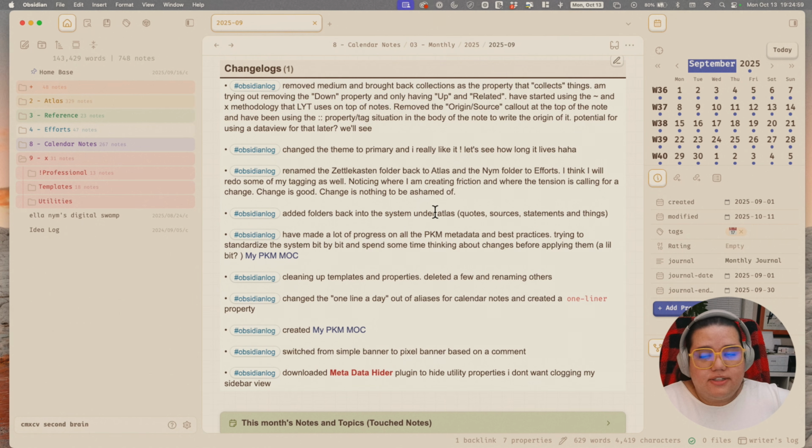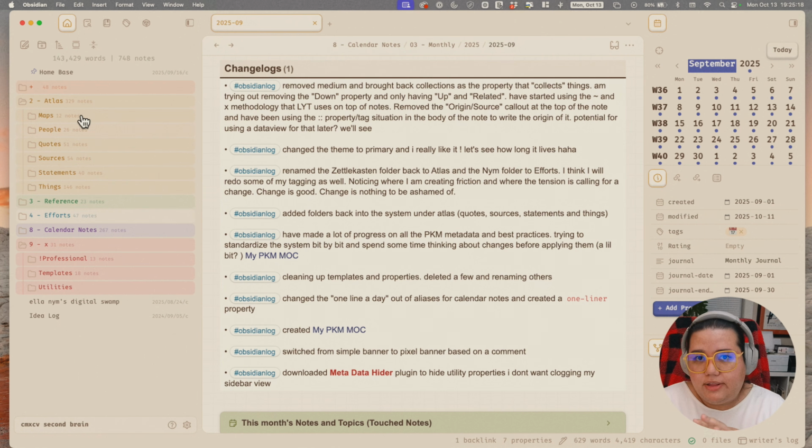Speaking about folders, I added folders back into the system under Atlas. At one point when I was doing the Zettelkasten folder, I had put everything together. I put quotes, sources, everything together. People, I think, was still kept separate. But what I did was I created the folders back and I brought back statements and things. So I have maps, which are my main maps of content.